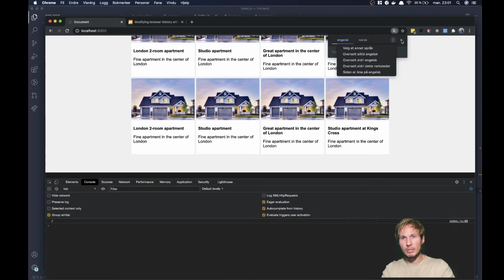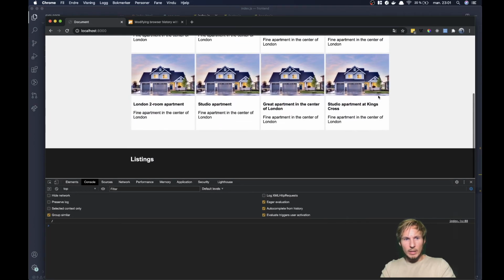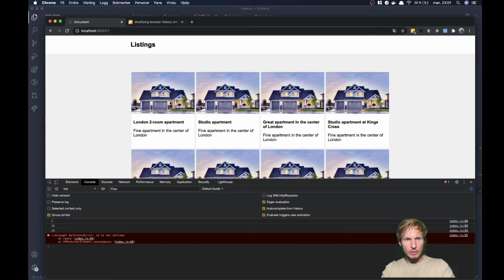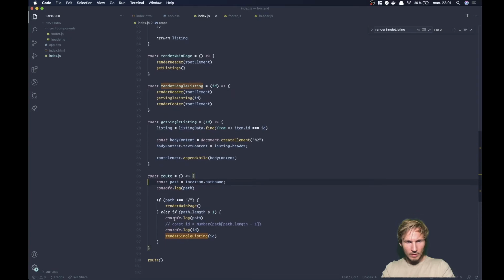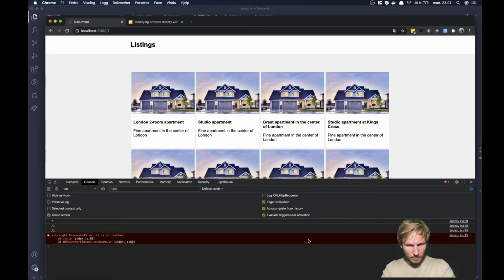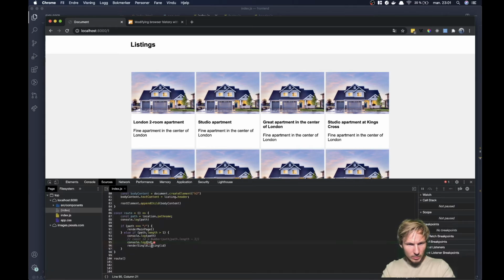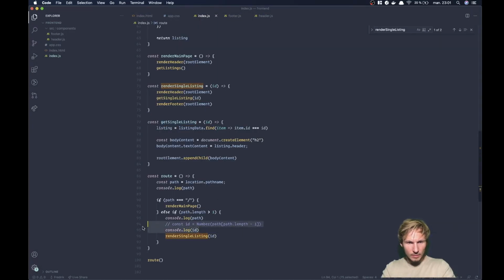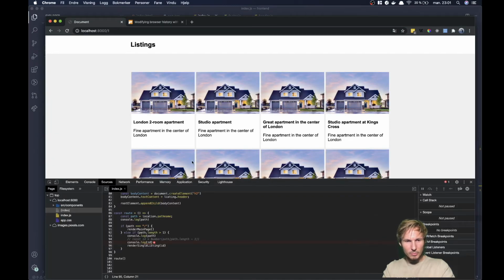Now we have our main page here and our footer. And what happens if we click this? We get /1 and we get ID is not defined. Why do we get ID is not defined? We're passing it to render single listing, which takes the ID, that sends the ID to get single listing. Let's go ahead and check. Yeah, that makes sense because we commented that out. Thank you, stupid.